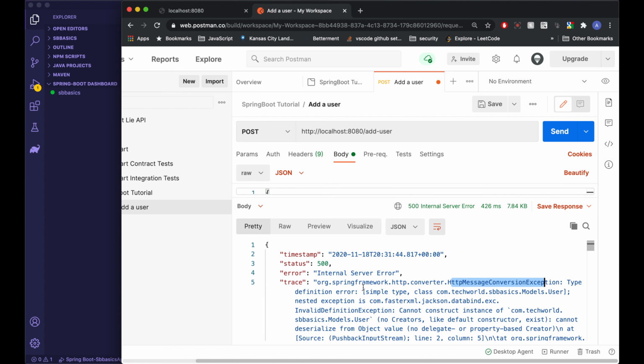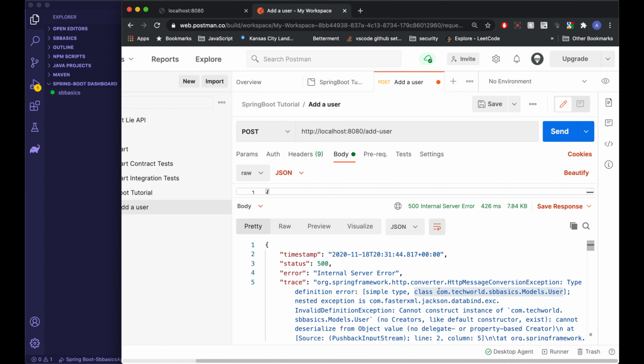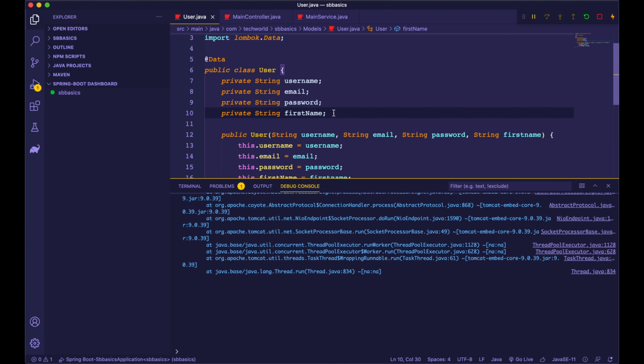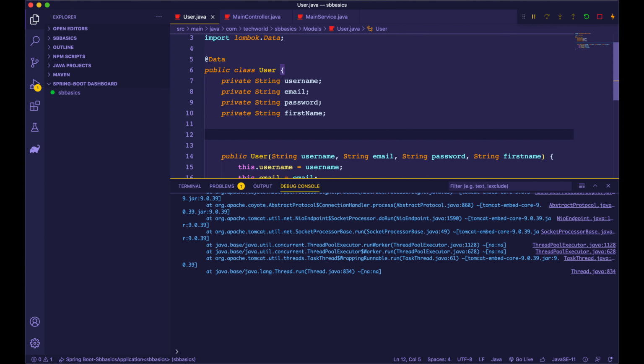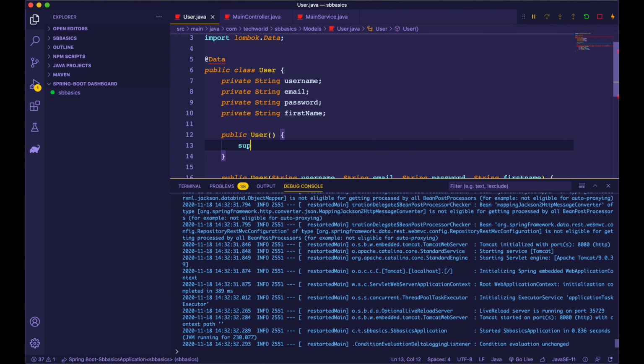Conversion exception. So we know that this has to do with converting that JSON data into our Java object. You see what it's trying to convert the JSON data into, our user model. Cannot construct instance of user, no creators, like default constructor exists. Cannot deserialize. Okay, when you see that, that just means we didn't perform a call to the default constructor. And I'll show you how to do that here.